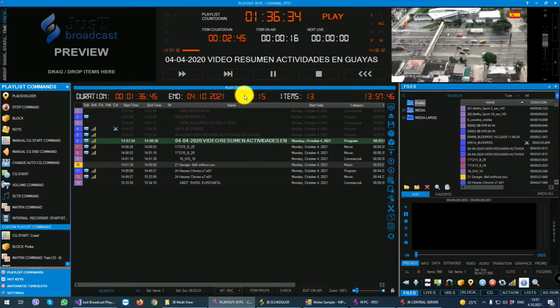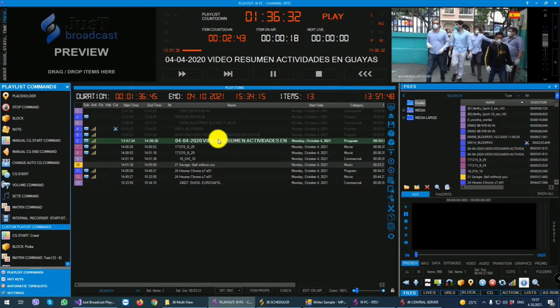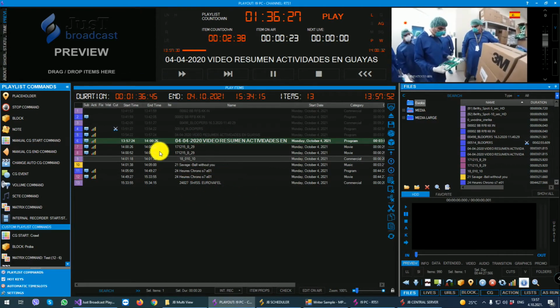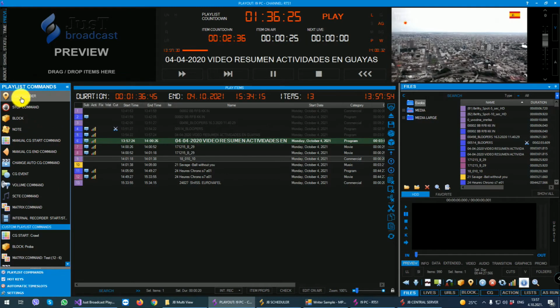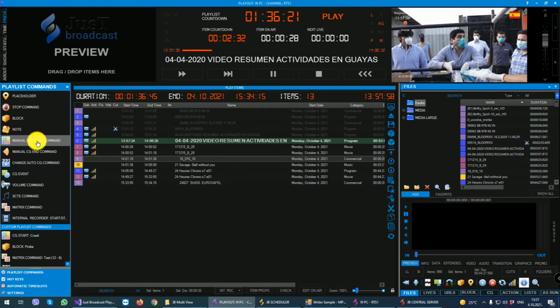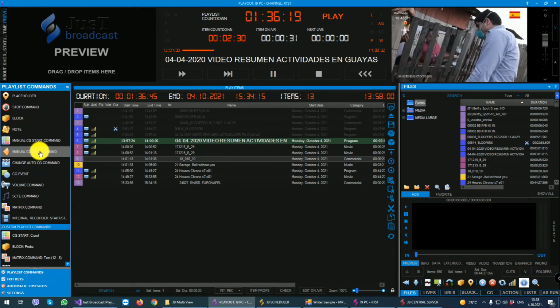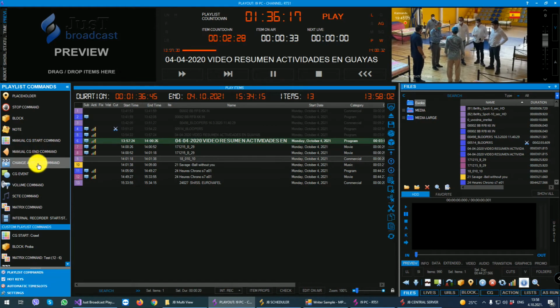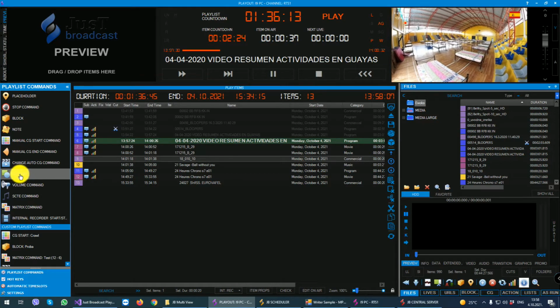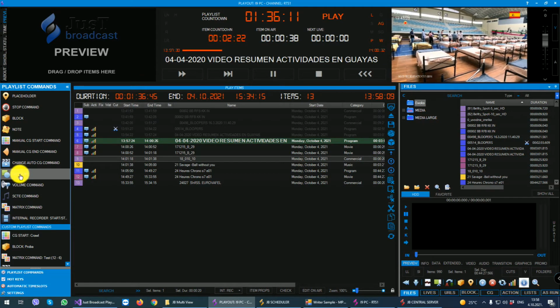Duration of playlist, end time of playlist, items in playlist. This is our main playlist in the central. On the left, playlist commands. You can create placeholder, stop command, add block, add node. You can manually start CG, you can manually end CG, you can change out to CG. You can add CG event, that's just a CG without video behind.